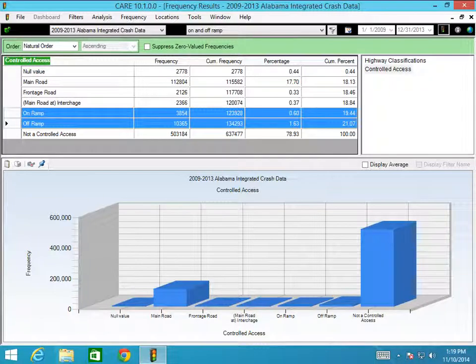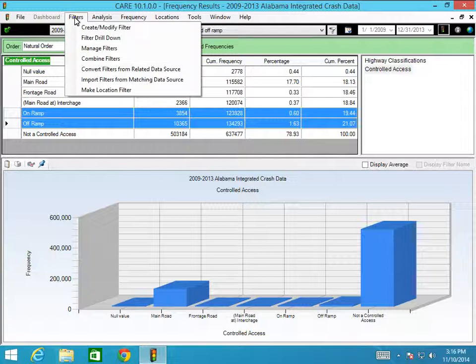So far, we've created two filters. The first filter was based on interstate crash data for the data set we have selected. The second filter was for on-ramp and off-ramp crash data. We can combine these two filters into one so that we can view on-ramp and off-ramp for interstates for the given data set. To combine the filters, go to the Filters button on the menu bar.